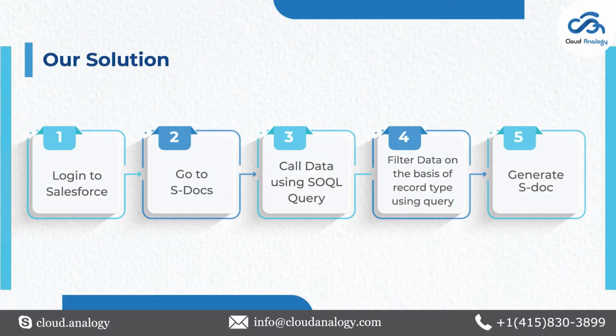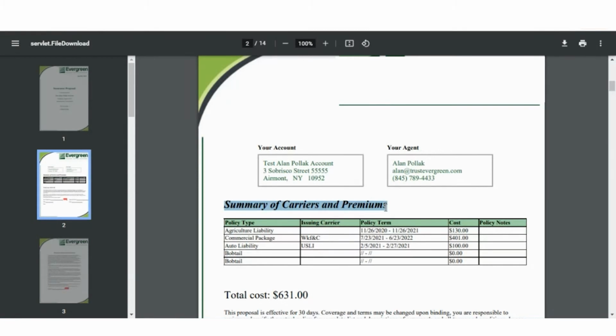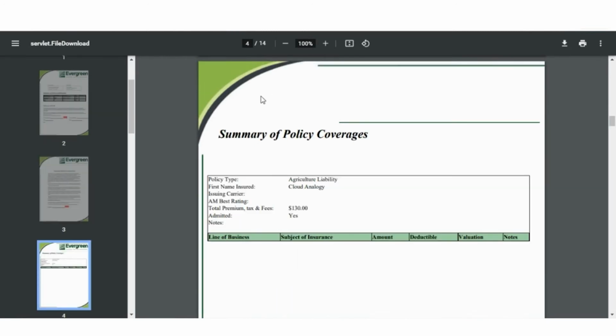Here is a glimpse of the solution that we provided. Now, let's directly jump into project execution. Let us say we are creating an SDocs template for an account. You will find the SDocs button in the top panel and click it. So, as you can see, this data is coming from the 4-level data hierarchy object. And we can see this data on the grandparent object.